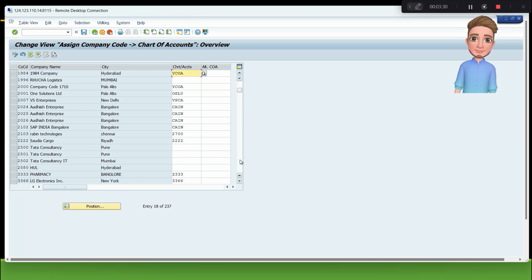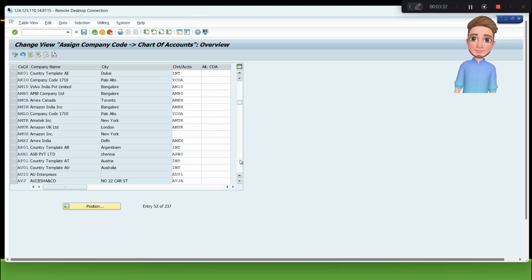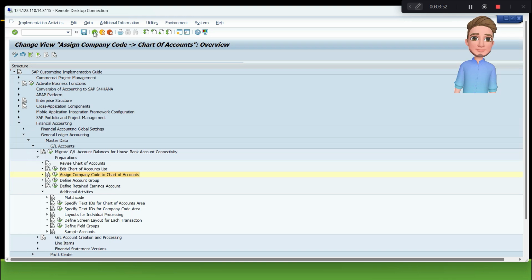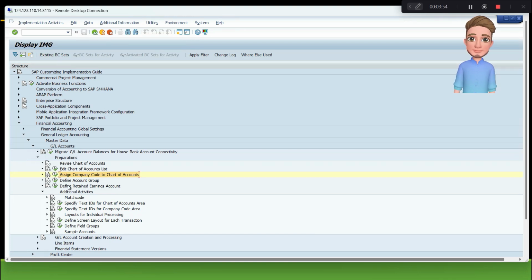So if I scroll here, you see here A. A lot of people have created with A so that they don't have to scroll down a lot. So B100 company code is being assigned to B100 chart of accounts. You see this step, B100 company code is being assigned to B100 chart of accounts. Click on save. Done. Save once again. Go back. Next, you have to create account groups.